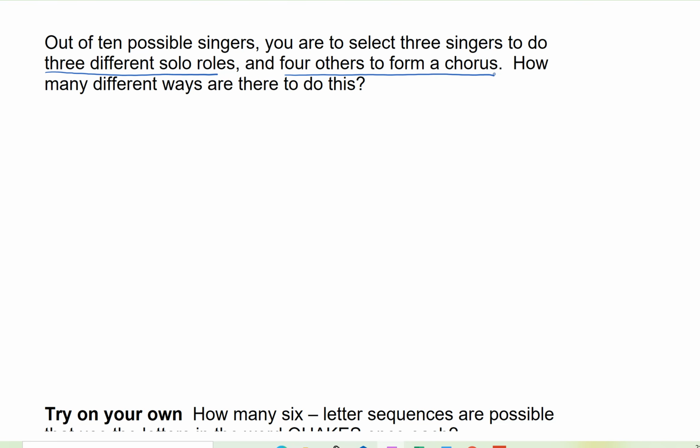However, if you're in a chorus, you're all singing together at the same time, the same words. And so for the chorus, it doesn't matter whether you were picked first, second, third, or fourth. You're all singing the same set. And so this is actually a permutation and combination example. I've got to pick the 3 soloists.